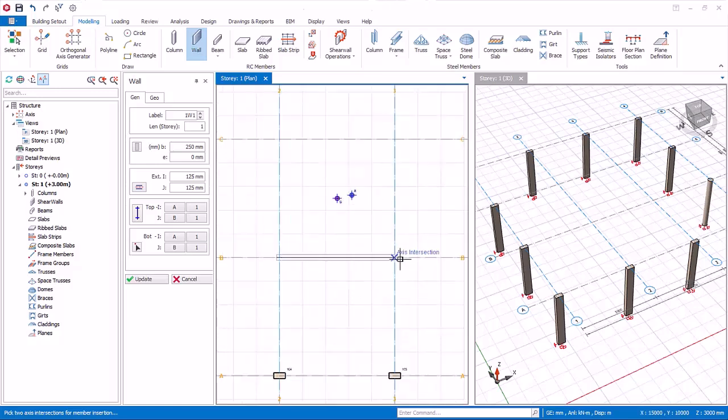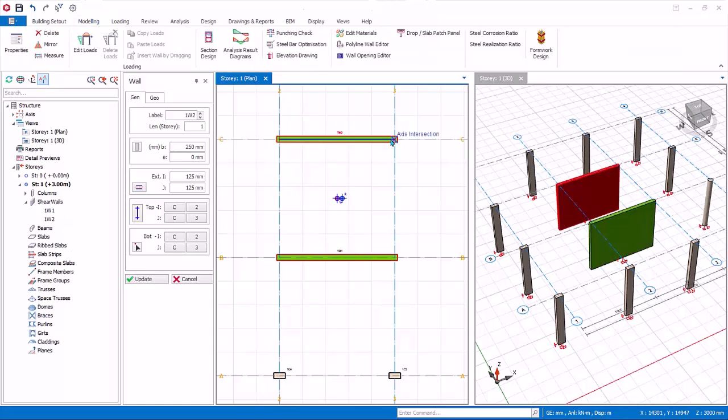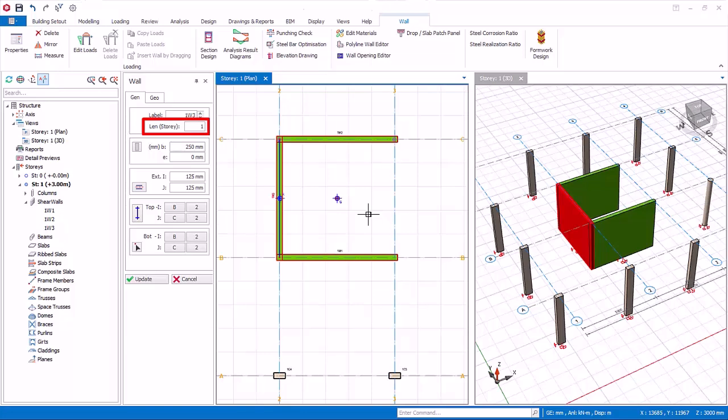A rubber band will appear. Click on the second node, which will be the J node. A shear wall will be created. Create two other shear walls, as shown, which are connected to form the lift core. LEN is the length property, and is exactly the same as column.